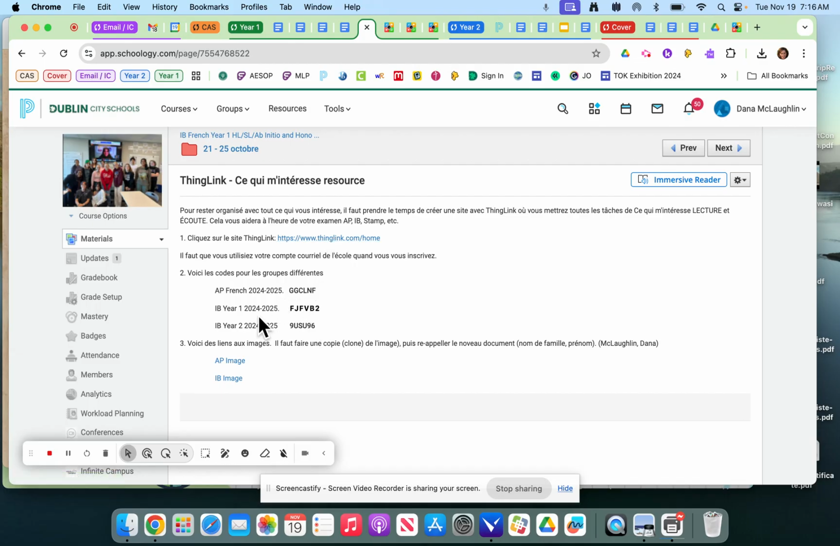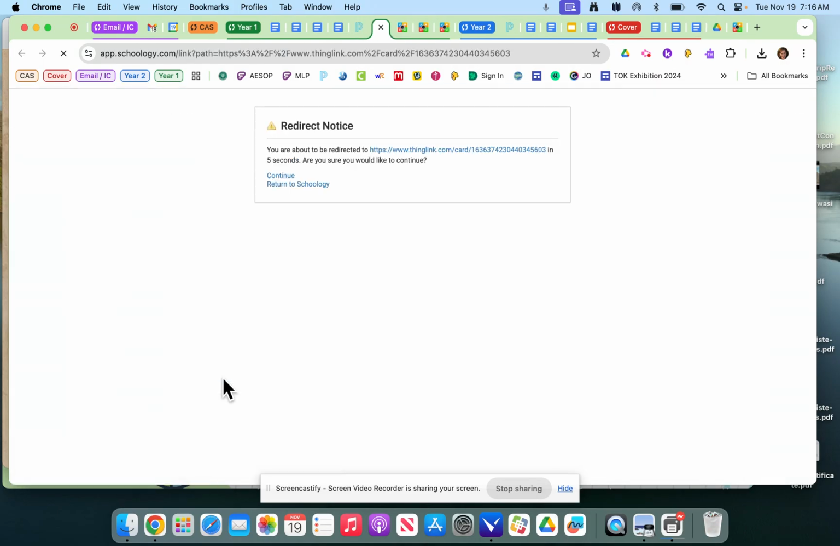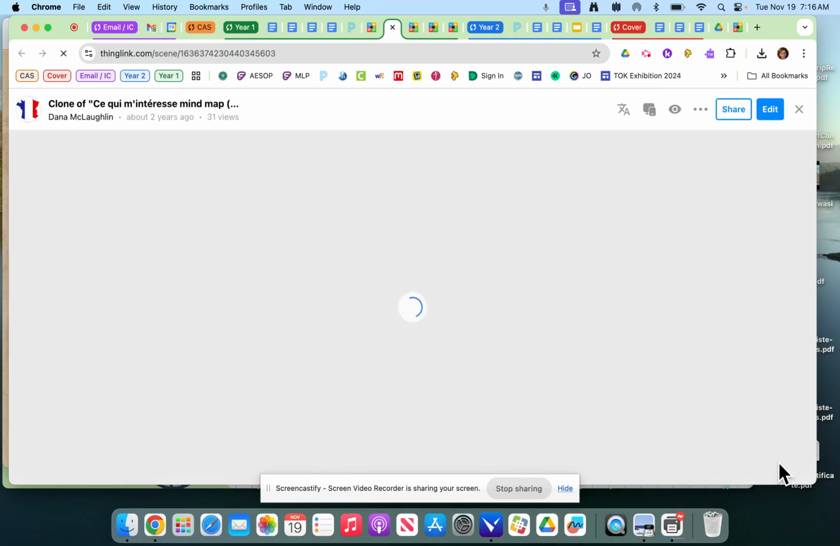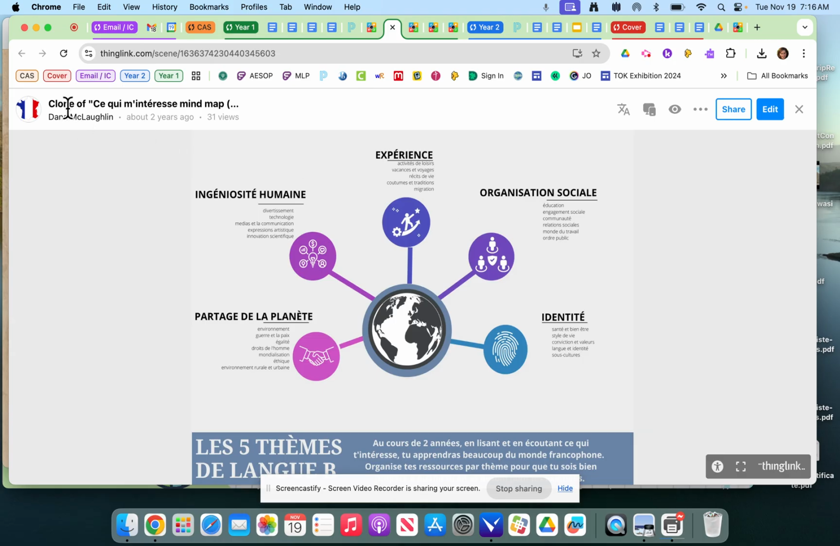So there's some group codes here. If you're in IB Year 1, here's your code. And then depending on if you're on that IB or AP track, there's a link to the image here. So when you click on this image, it should open this up, and then you can click into ThingLink, and it should bring something up that says clone ce qui m'intéresse.